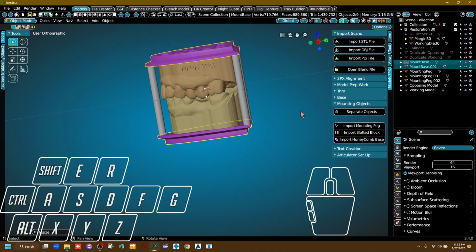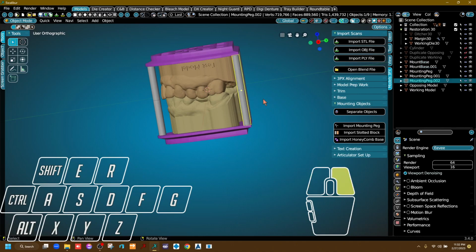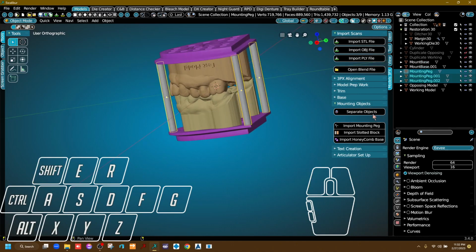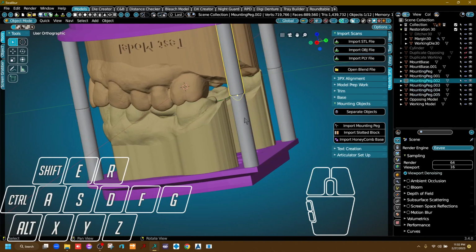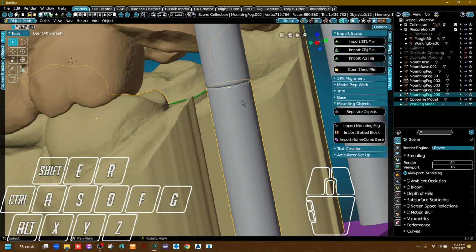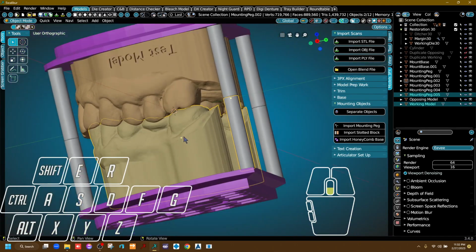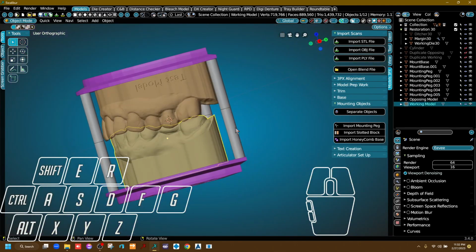So now we're going to go ahead and separate our objects. So I'll go ahead and grab my mounting pegs and separate them. And now I've got an upper piece and a lower piece. And you can see that they fit into each other. This one has a cone. This one's got a socket for the cone, which you can't really see through the silhouette, but it's there. Okay.